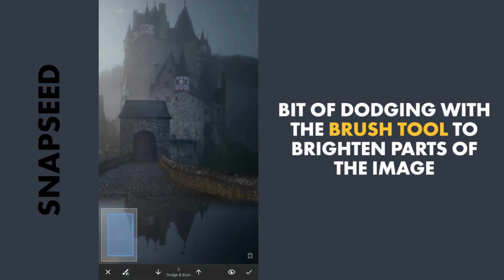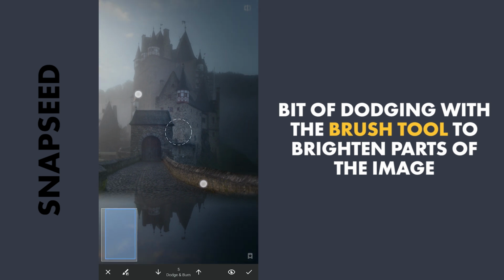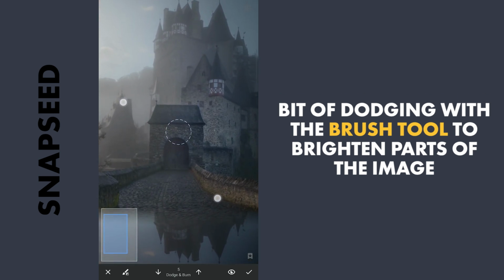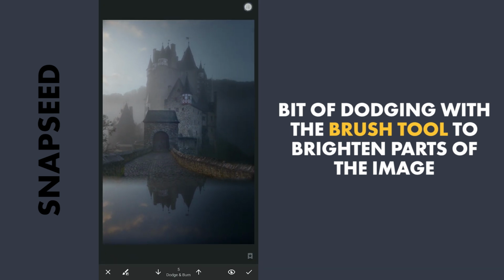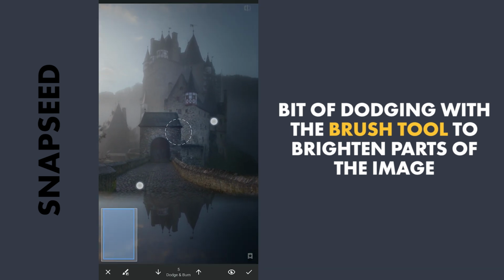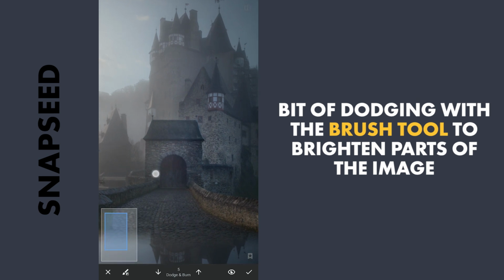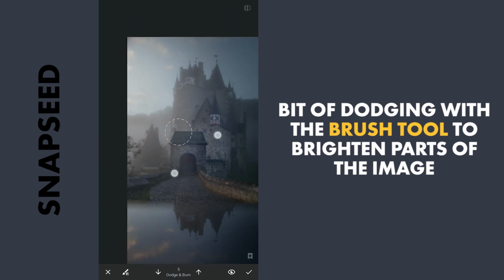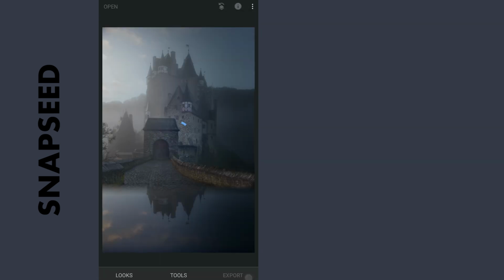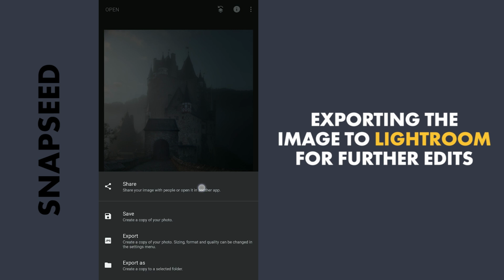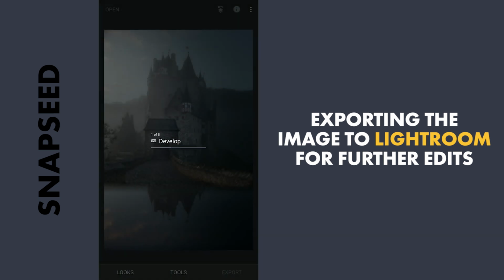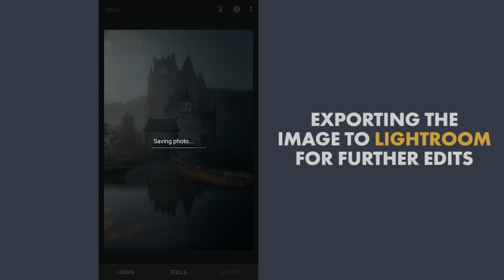Now with the brush tool, some dodging around here to make it a little more bright. Also a bit on the structure. After these selective edits, I'm going to export this to the free Lightroom app to give more pop and color to the image.